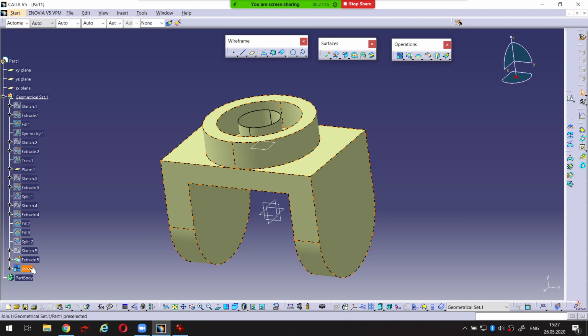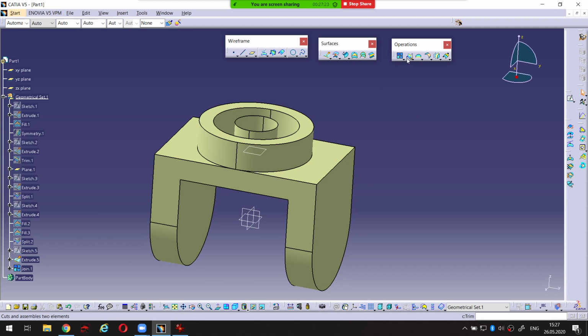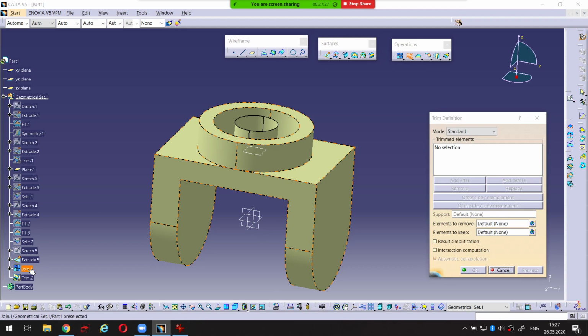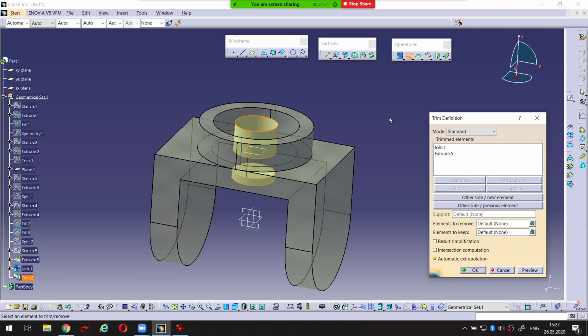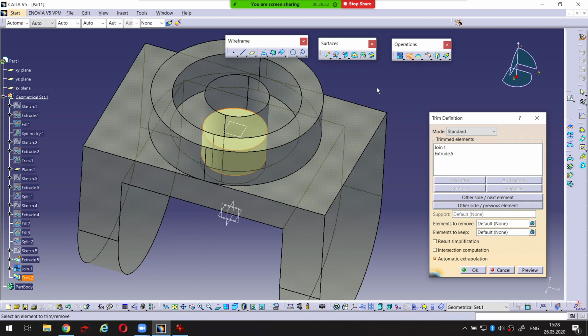This join 1 contains all surfaces, but this extrude 5. So I click on trim, select this join 1 and extrude 2. Okay, I'm not okay with this result. Maybe I click on other side, like this. No.